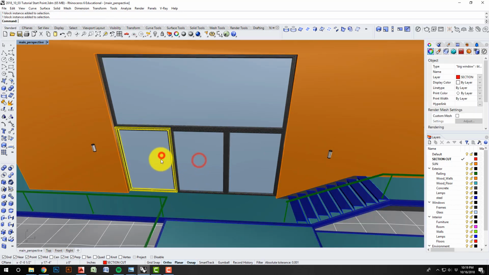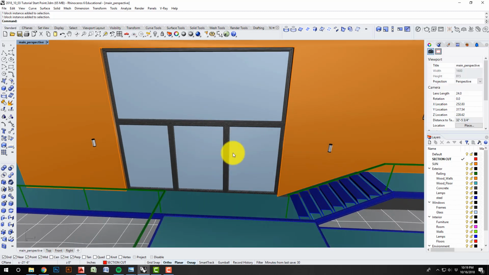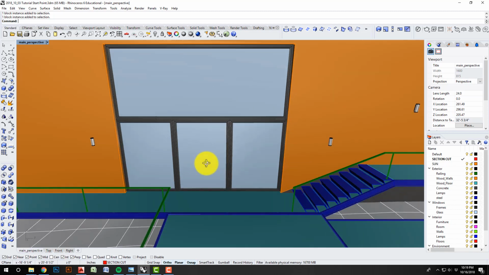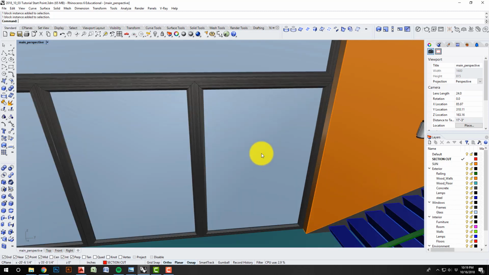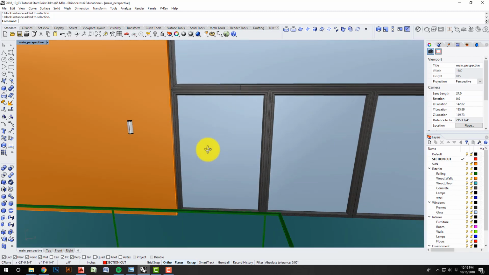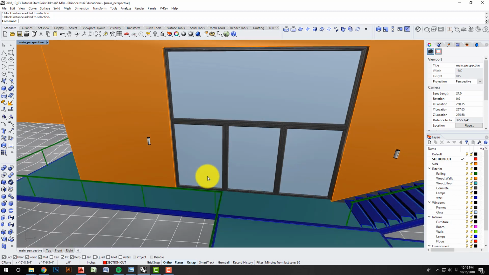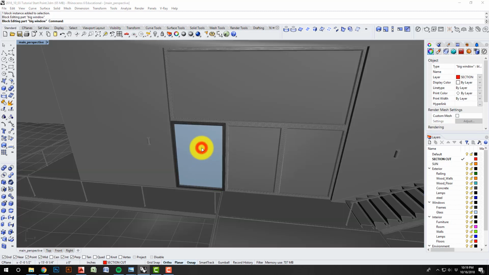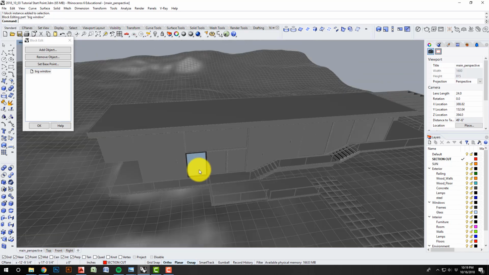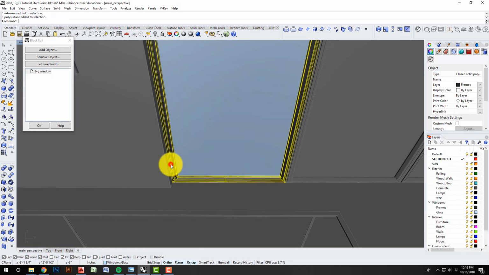Now I have copies of blocks, and if I want to edit these, it's important to know that it doesn't matter which one I edit, all of them will change. So let's say I go to this third one that I copied, and I decided that I want this window to actually be a foot shorter. So if I double click on this, you can see the entire model grays out. I can't select anything out here. All I can do is work on the block itself.